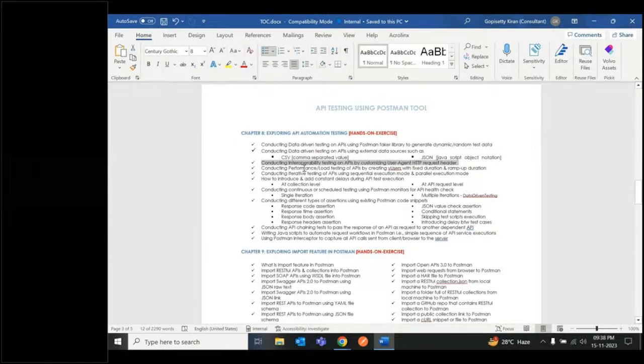So that's also some automation that we are going to learn in this course. Then we'll talk about how to do performance testing or stress testing or load testing of your APIs using the Postman tool.